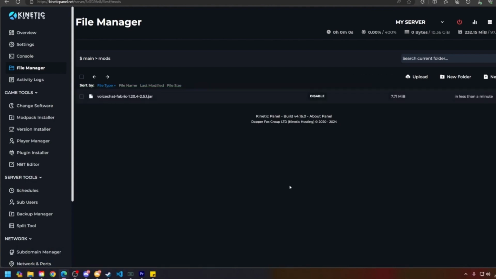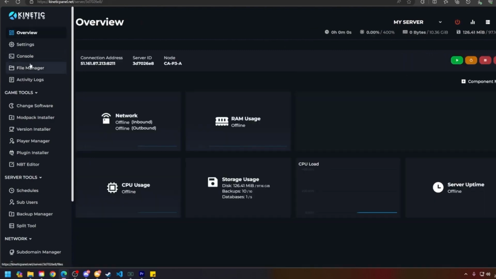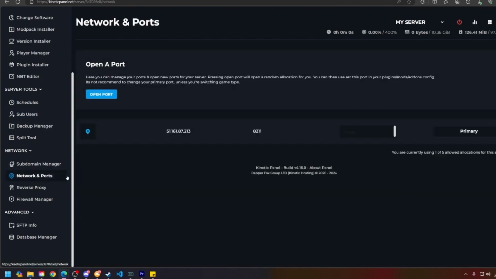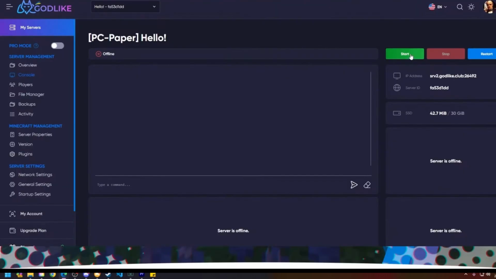Next thing, all you're going to do is click start on your server, let your server fully start up, and you will see a config file here. The next thing you're going to do is scroll down until you see the network category, then click on network and ports, click on open a port here, and it will generate a new port for you.